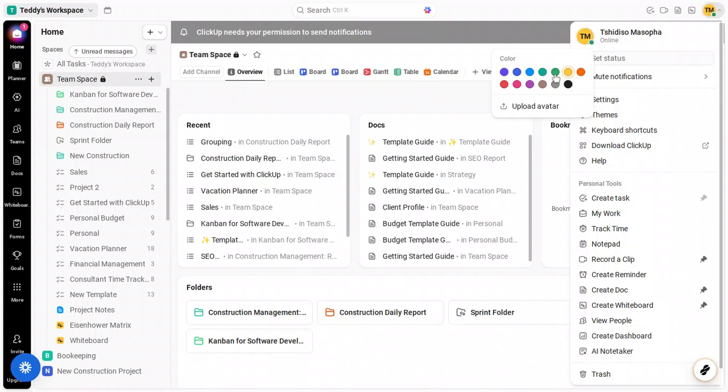Find your current avatar on the settings page and click on it. When you click, you'll see the option to upload avatar. Go ahead and select it. This opens a dialog where you'll make the change.